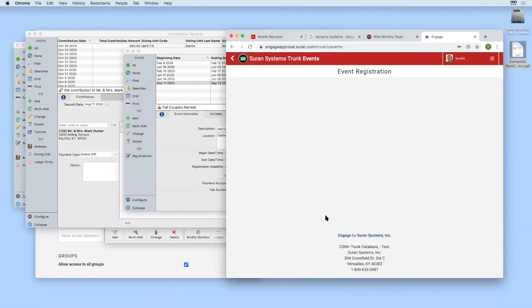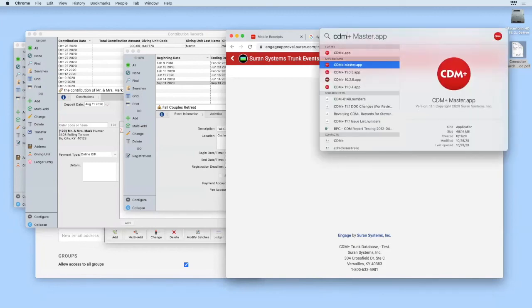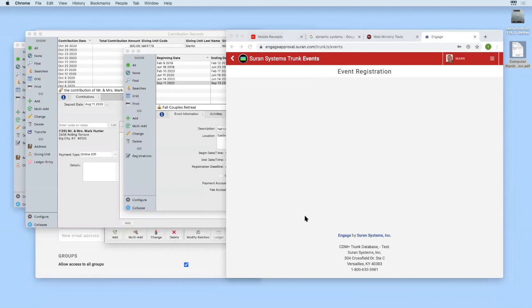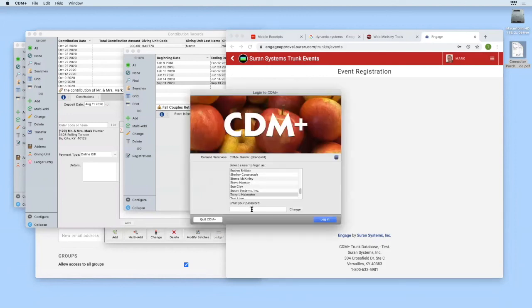The other thing Engage lets you do is if you have a paid event and you're maybe accepting partial payments, someone can come back in through Engage, whether they register through Engage or not, as long as it's linked to their individual. They can go to this event tab and find registrations where they have a balance due and make an additional payment through Engage.